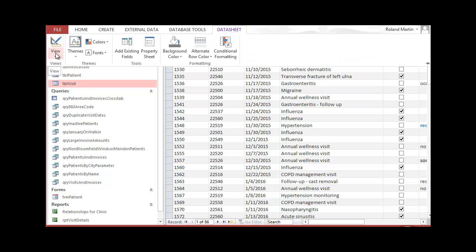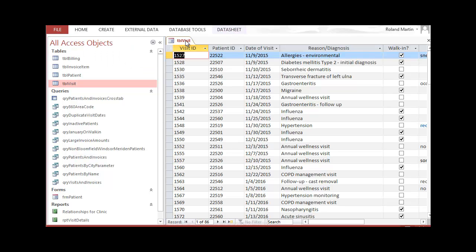Go ahead and notice here on the status bar, we have both views available to us, and that our default name has been given the same as our table. So even though we could leave the name the same as our table, sometimes that might create confusion. So we're going to go ahead and save the form as the name Form Visit Datasheet.